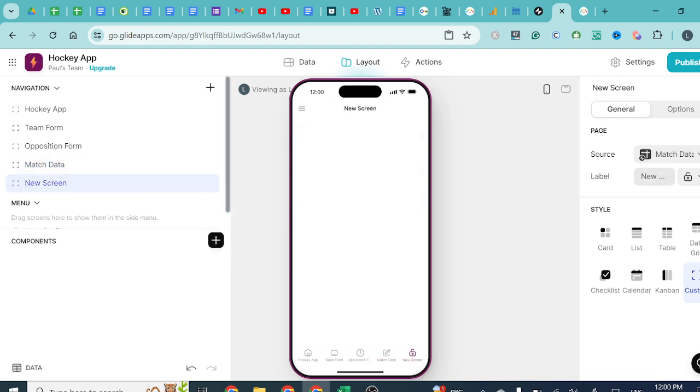And that form I'm going to call match data entry form. Okay. And I better get rid of the other junk at the end. Okay, so there we go. We've got all that set up.